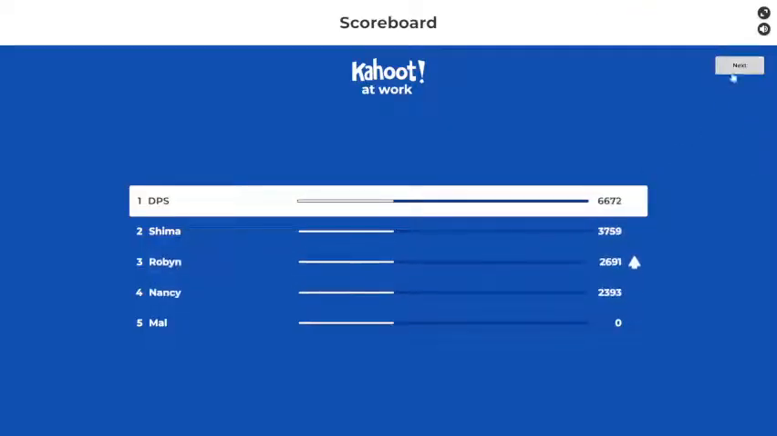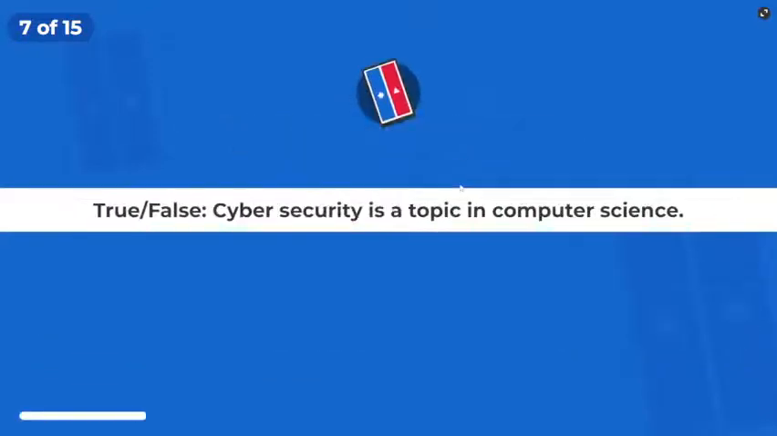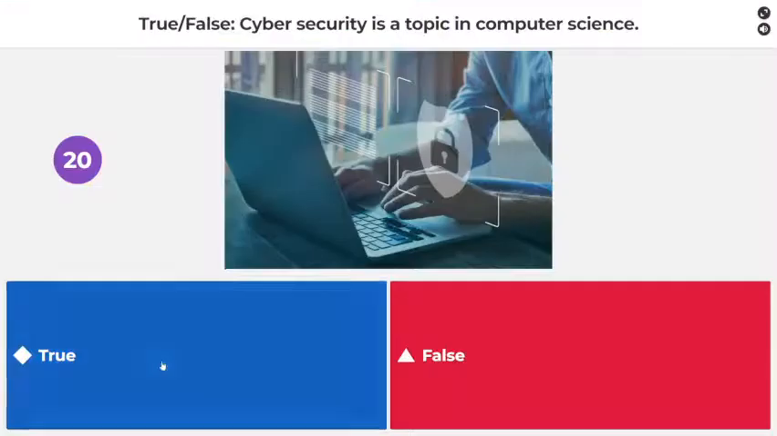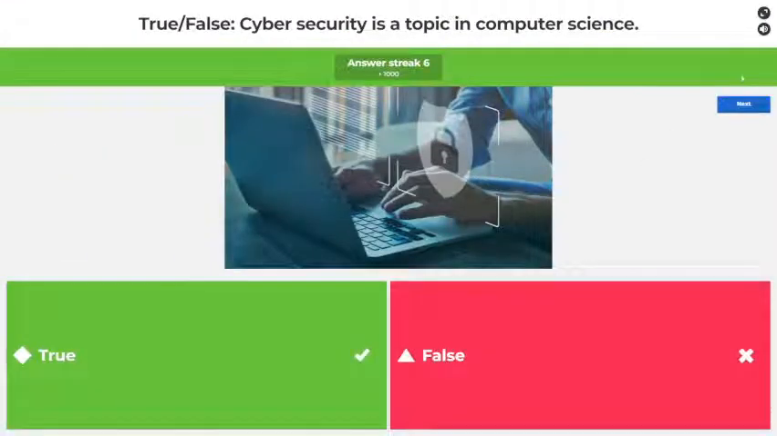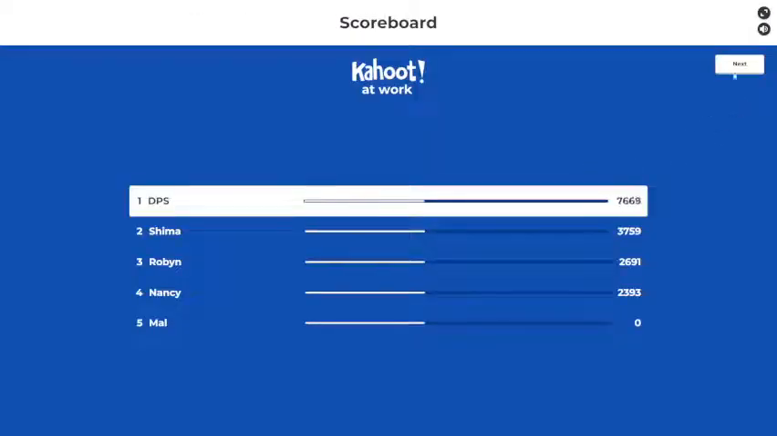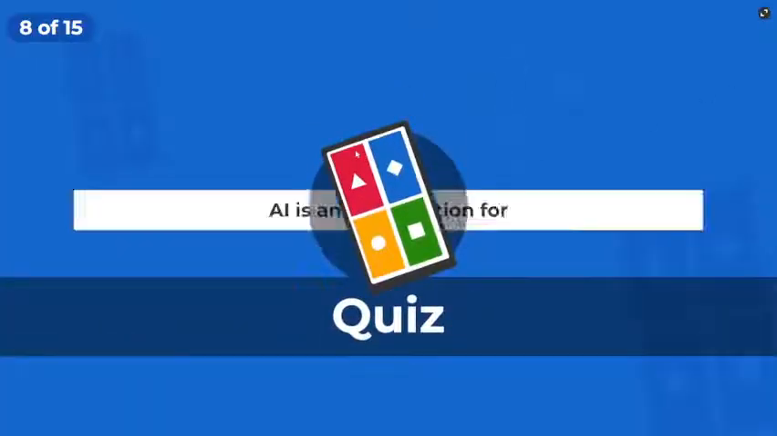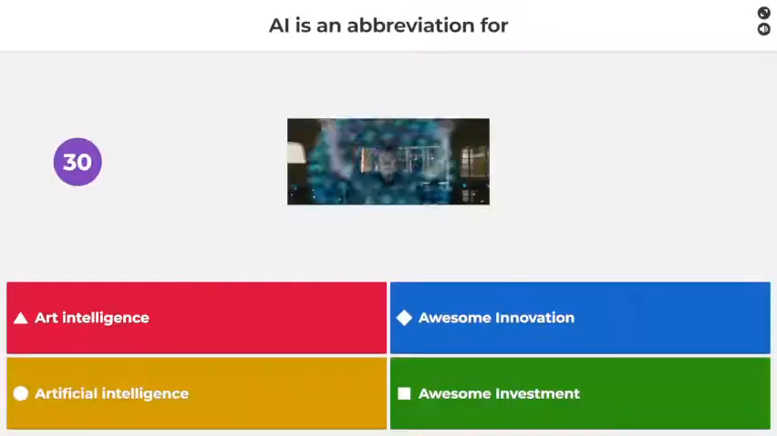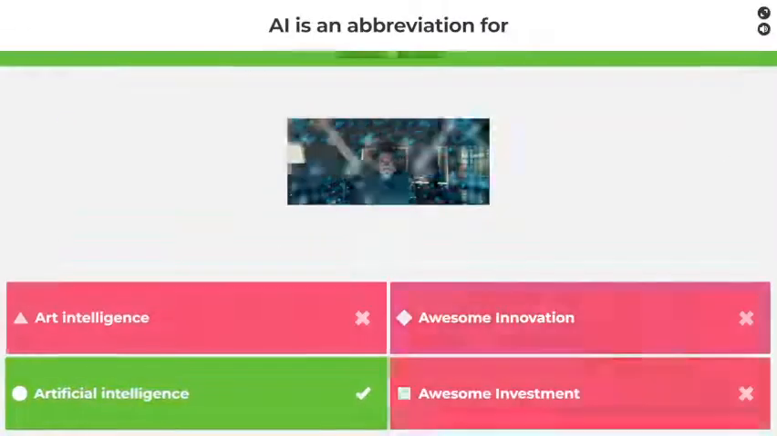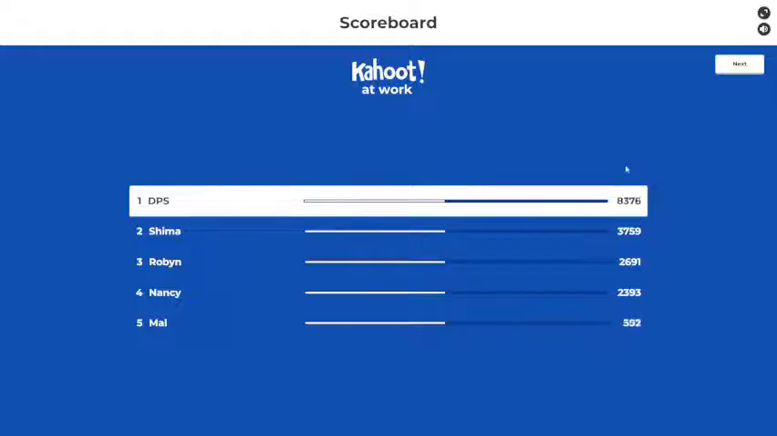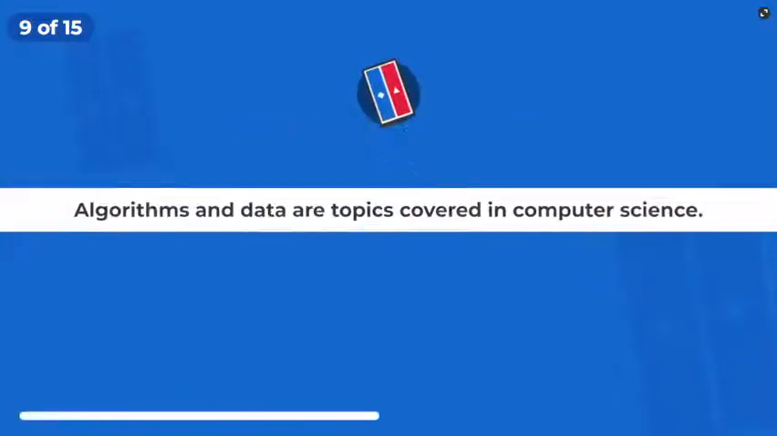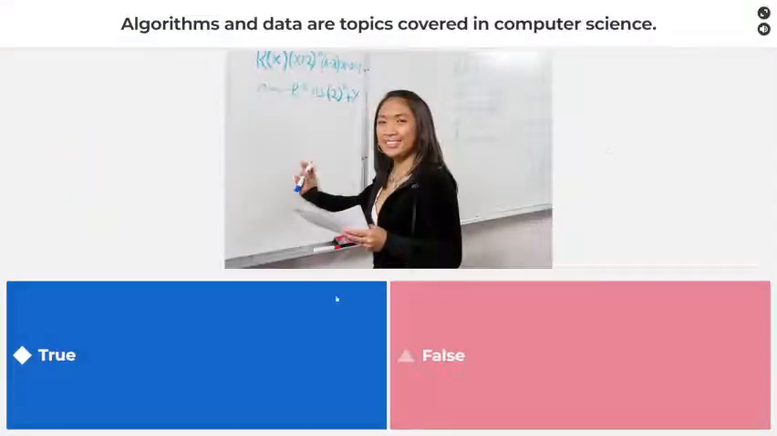Answer streak 5. Cybersecurity is a topic in computer science. Absolutely true. AI is an abbreviation for artificial intelligence. True or false? Algorithms and data are topics covered in computer science. Absolutely true.